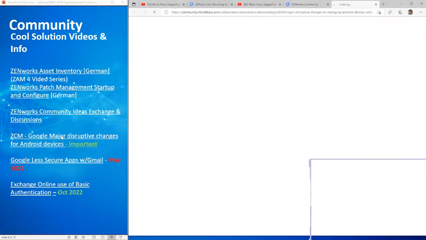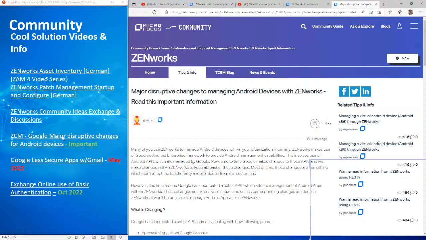A couple of things for the community. Google had major disruptive changes for Android devices. So if you're using ZCM and you have Android devices, be sure to read this article. It's very important. They've done some changes, so we have to obviously adjust.